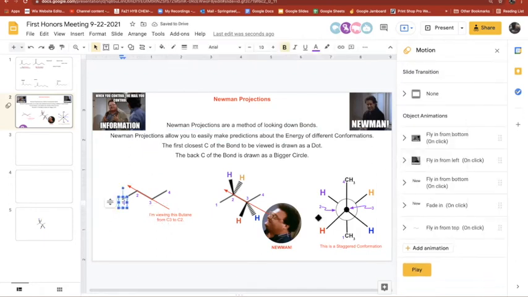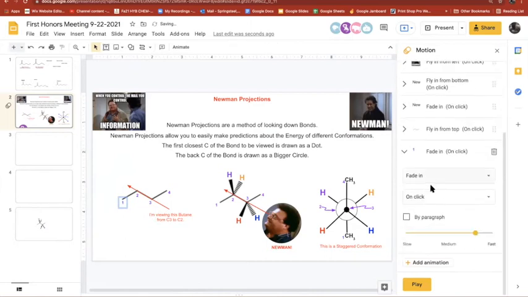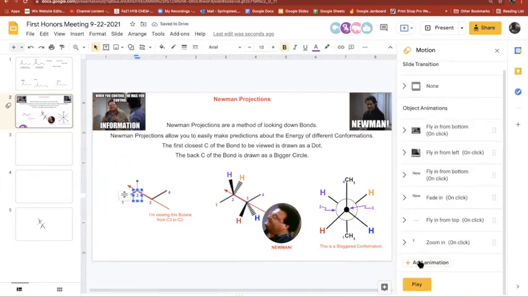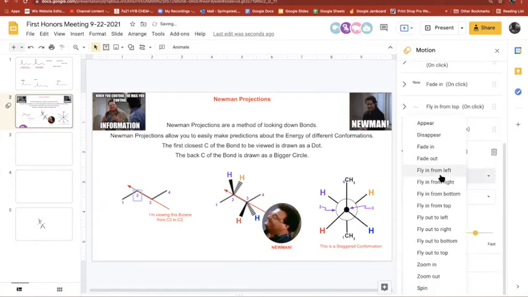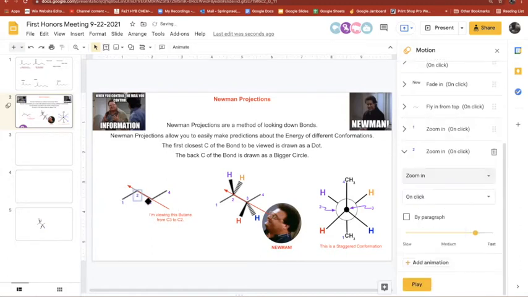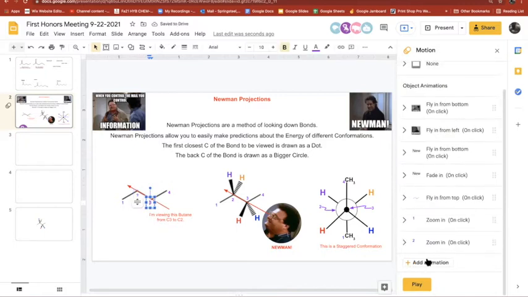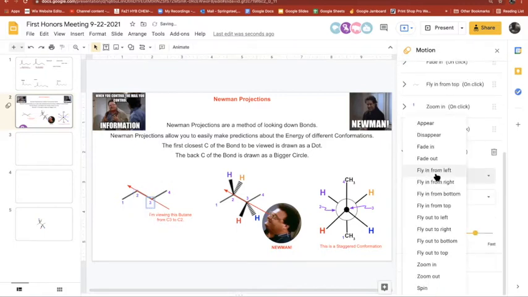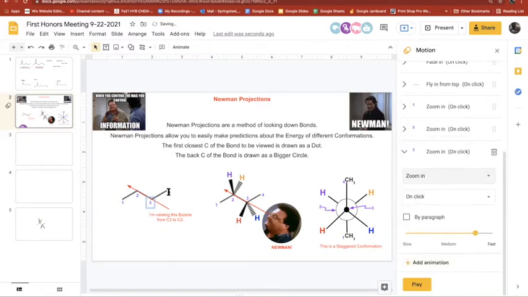And then I'm going to add the numbers. 1, and usually for numbers I like to zoom in, just a style thing. Add that animation, click here, zoom in, 3, 4. Zoom in.